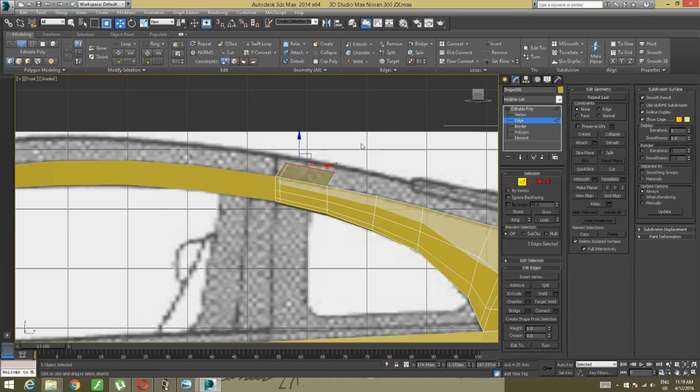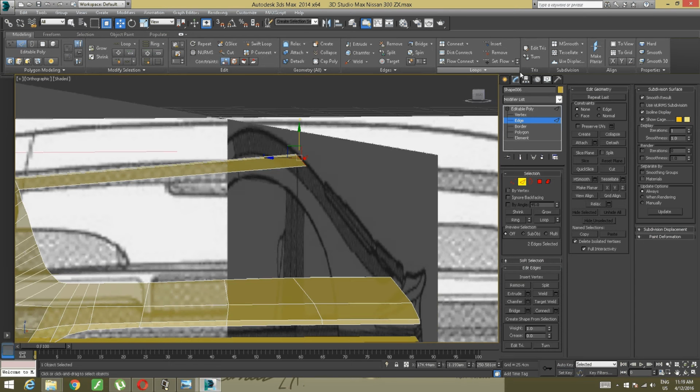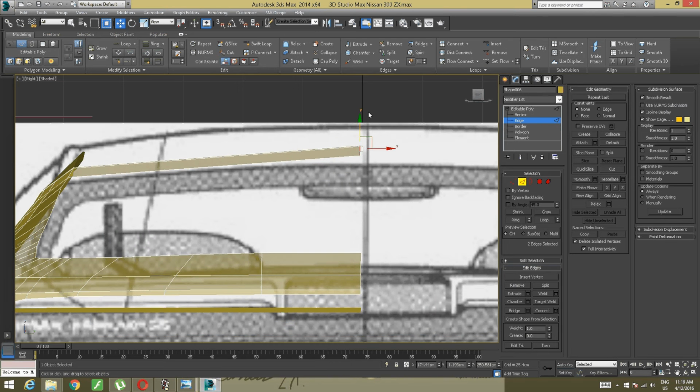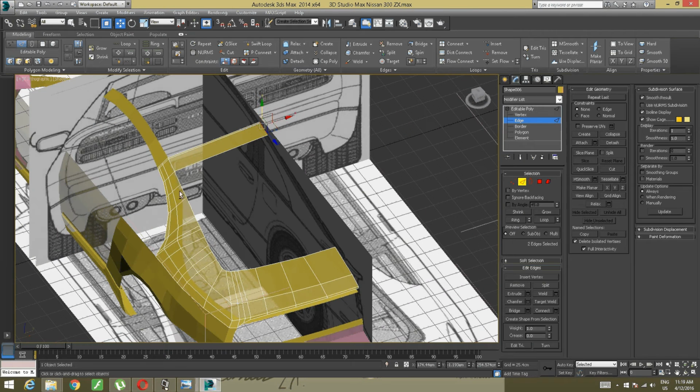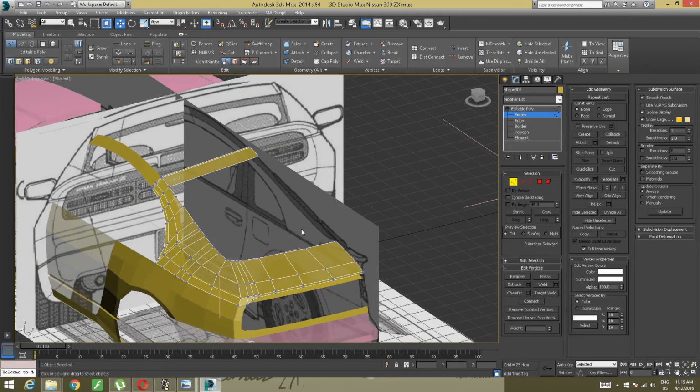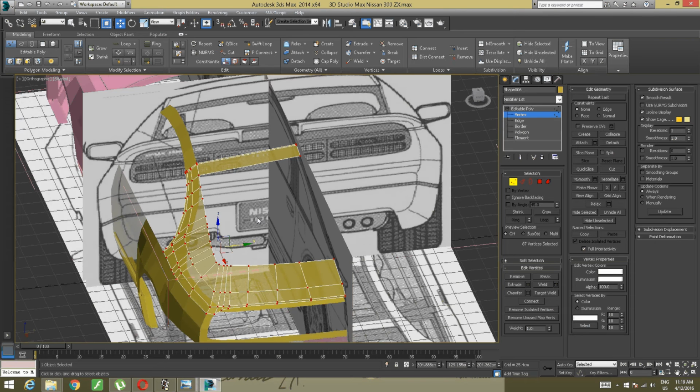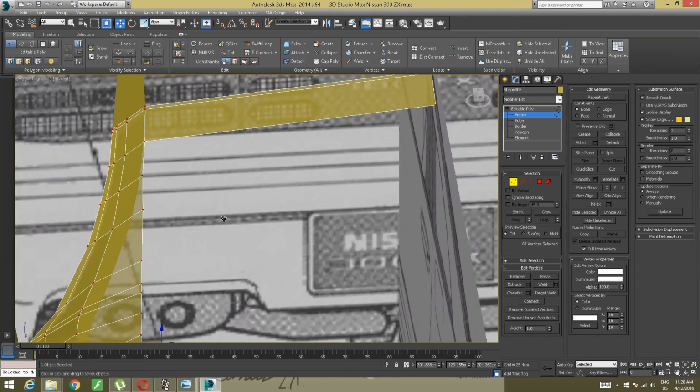Right about there. Like that, pretty much. So move that right about there. And I just want to go into here, make sure that all edges are selected. And I want to select all these vertices. Go weld right there to get rid of any unused vertices that we don't need.